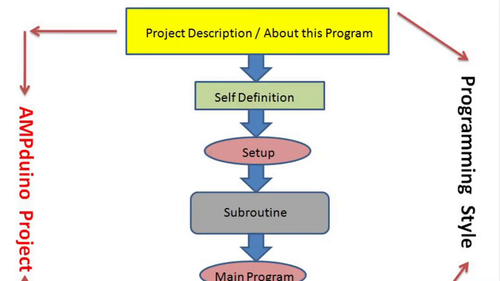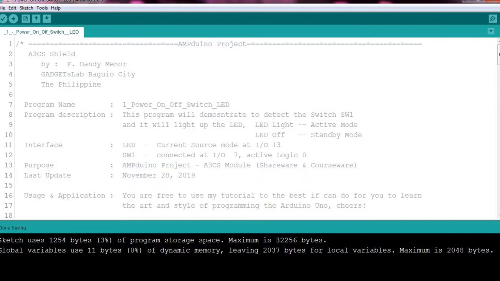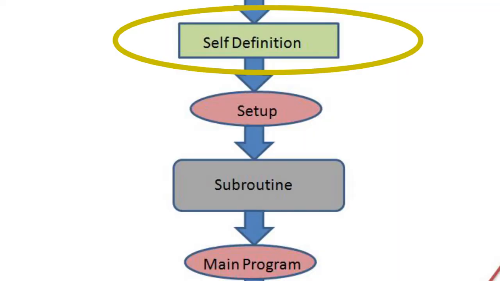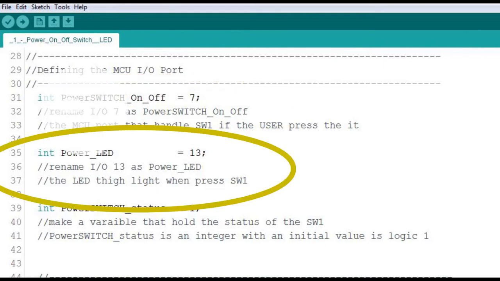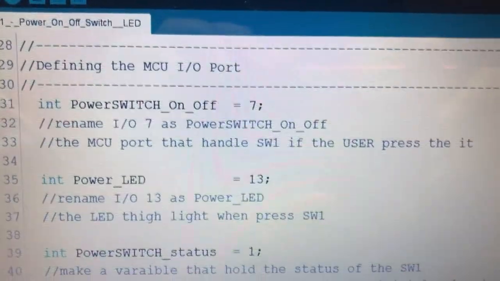Here is my simple personal defined programming art on the Arduino sketch. Let me just mention it here. The first part is the mention of the project and its description, if there is something the reader would like to know in the first place. The next is self-definition, like putting an alias on the MCU I/O port, naming them so that it is easy to read and understood by someone who will read the program, instead of just simply using 7 or 8, which is designated for the I/O pin number. You may define it to be LED or power on-off switch. It's something like that.